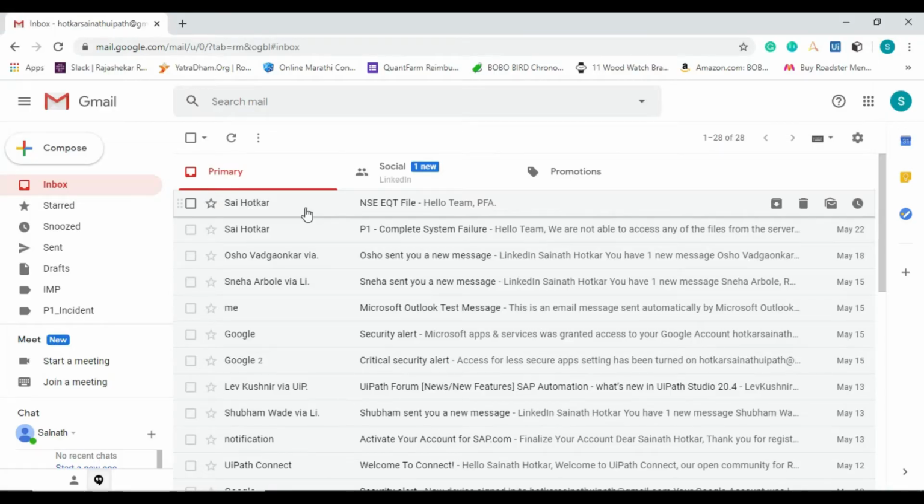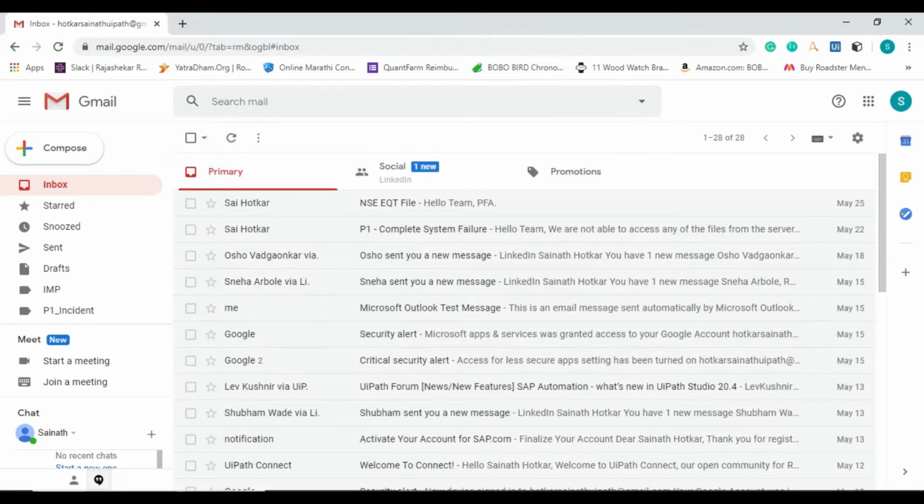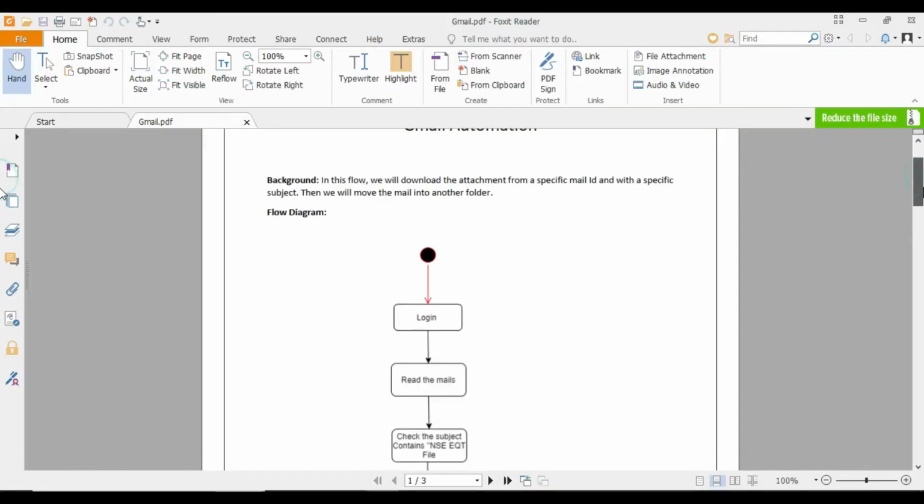Daily I am getting a mail from Saina Thotkar with an NSA equity file. We will download this file and save it into a particular folder. Now let's see the process of how we can do that.